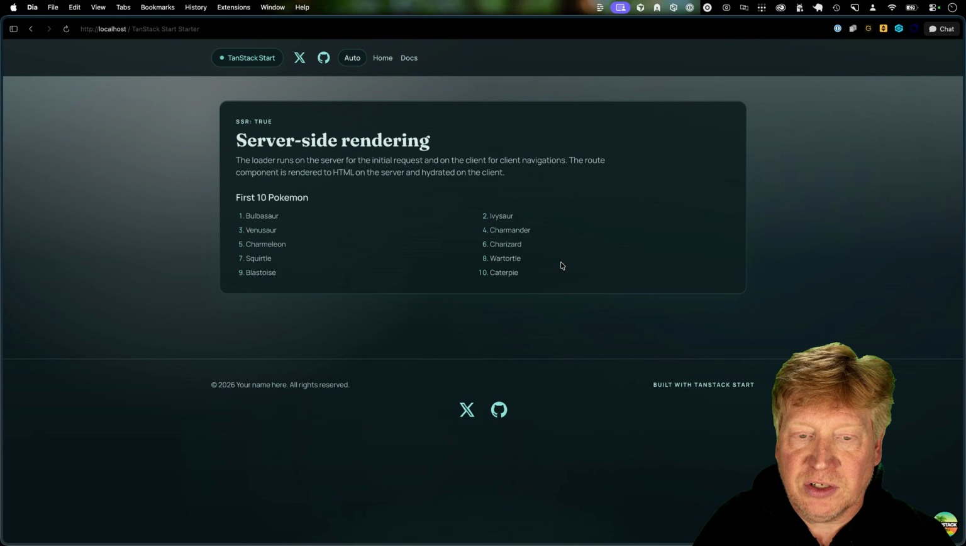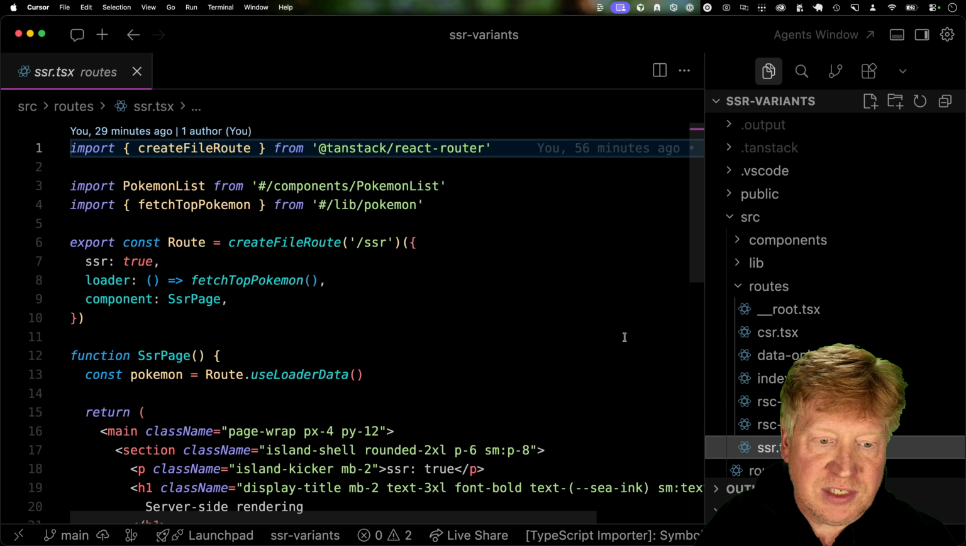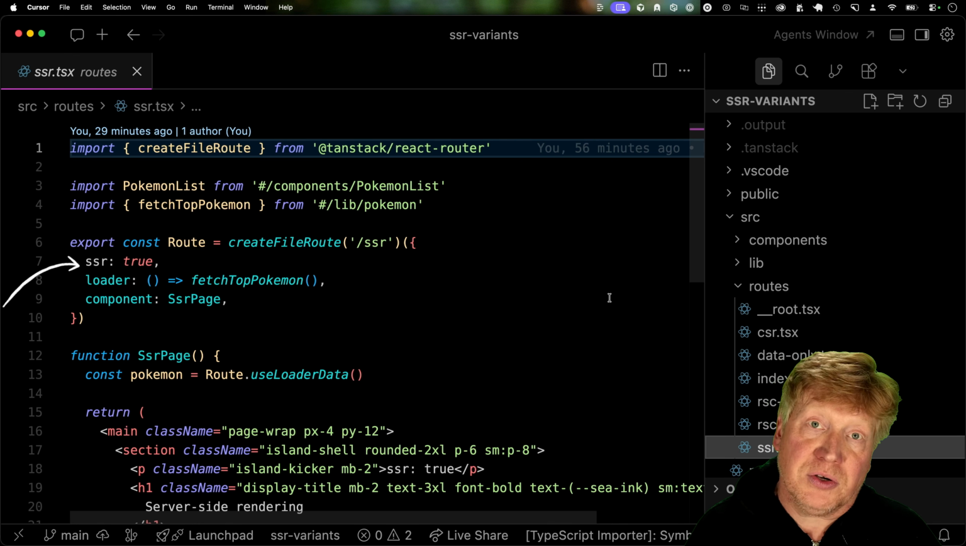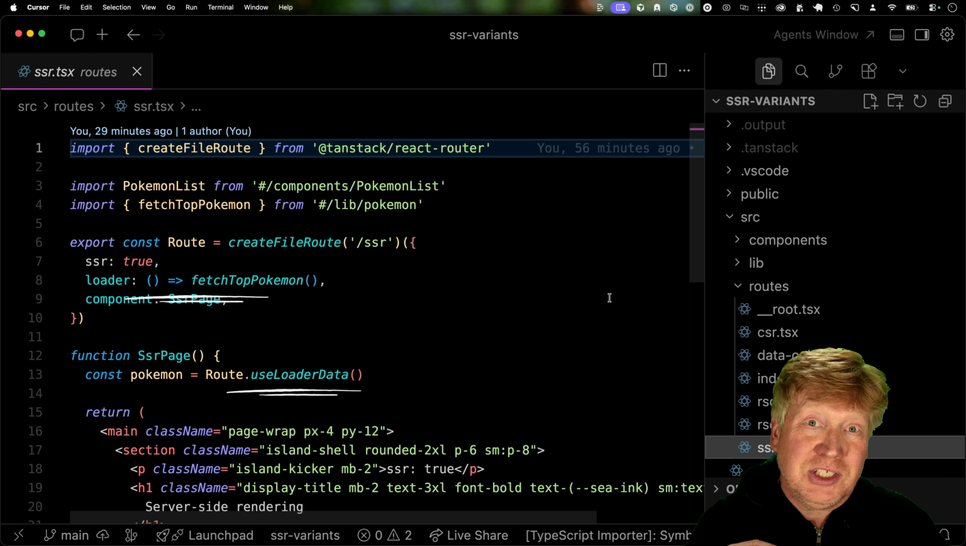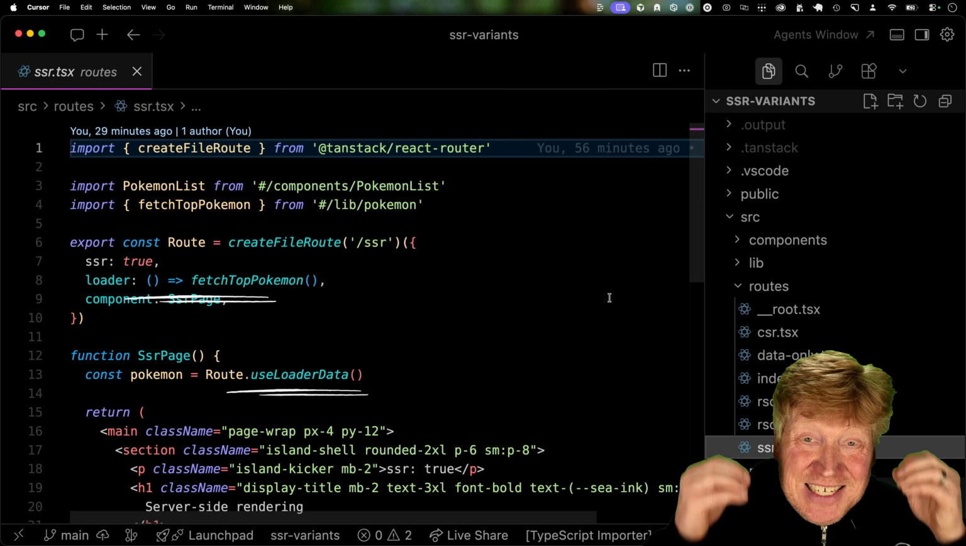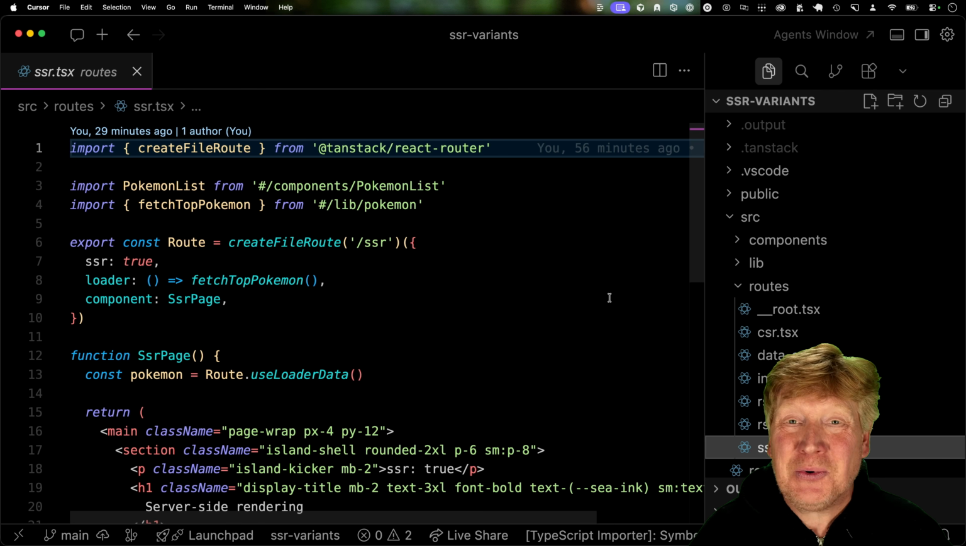All right, now let's go take a look over at the code. In this case, I'm going to take a look at SSR.tsx, and in this case, SSR is true, which is also the default, so you don't need to necessarily put that on there. But check out how we're doing the loader and the getting of the Pokemon. It's exactly the same between those two. How cool is that? Now there's another SSR variant called data only.